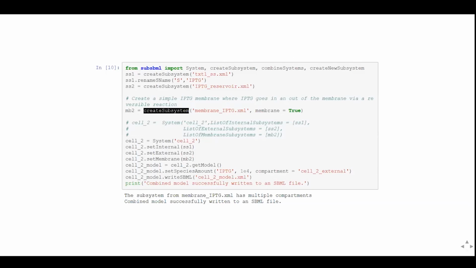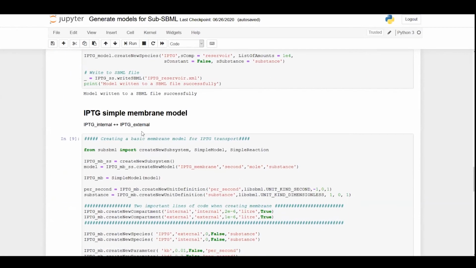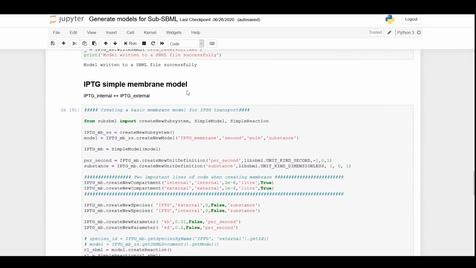So we go back to the generate SBML model notebook again. And here you will find IPTG simple membrane model. So for my simple membrane, I have decided that I just want this one reversible reaction that models IPTG going in and out. So there is one species IPTG in the internal compartment and the same species in the external compartment, and one reversible reaction for my membrane diffusion model.